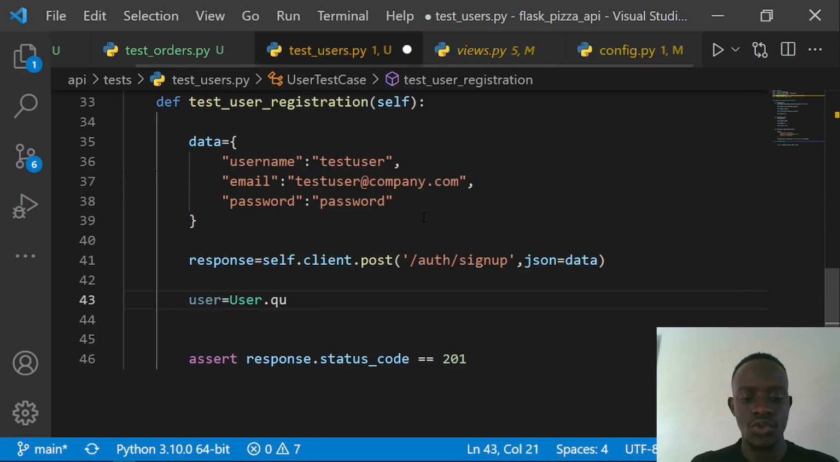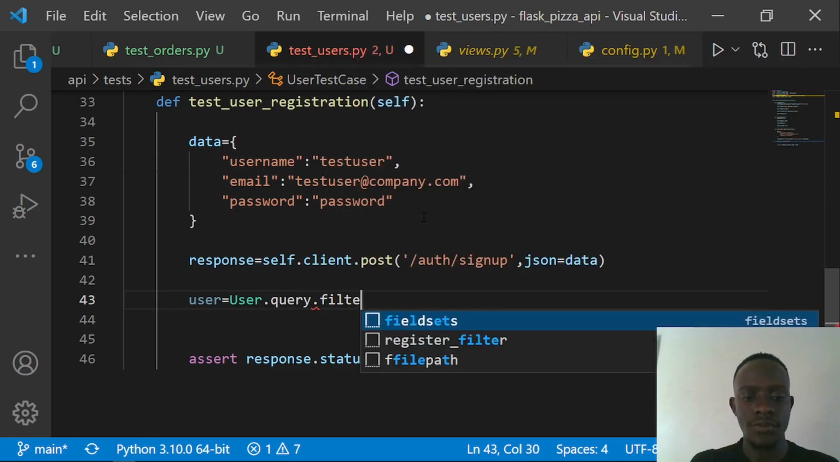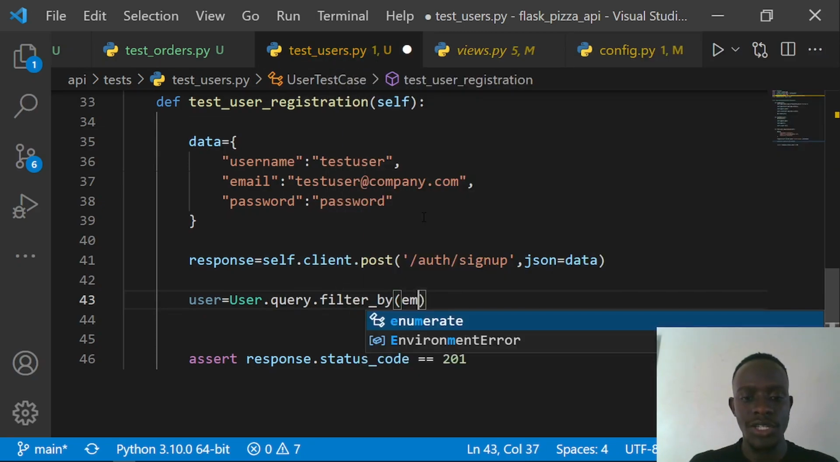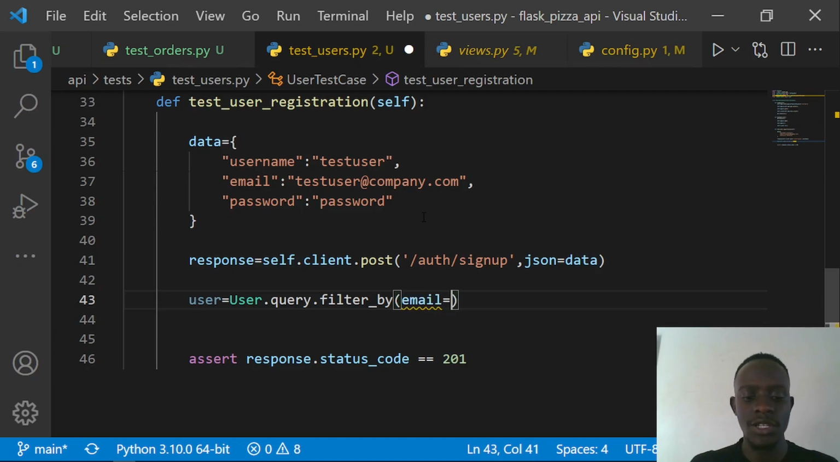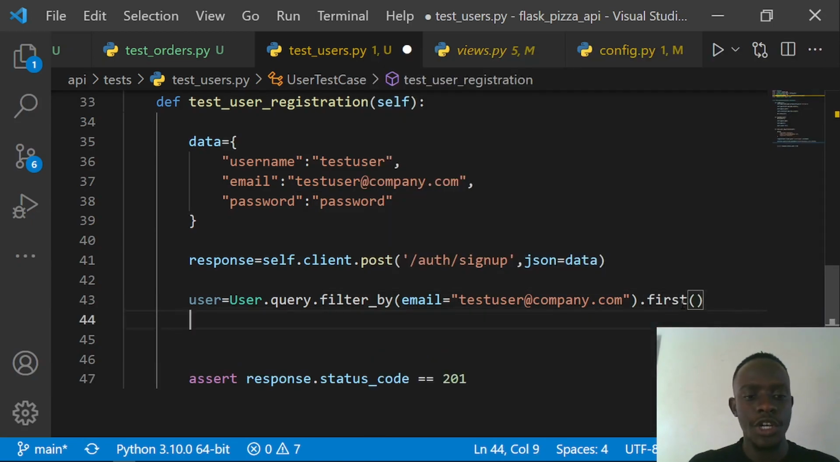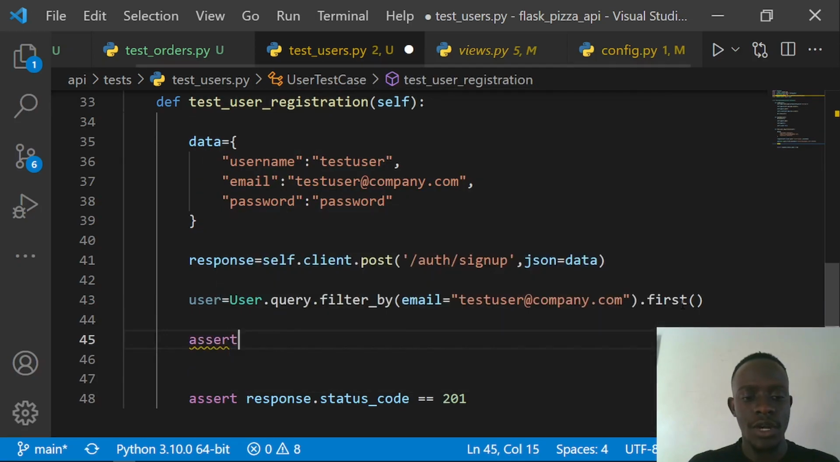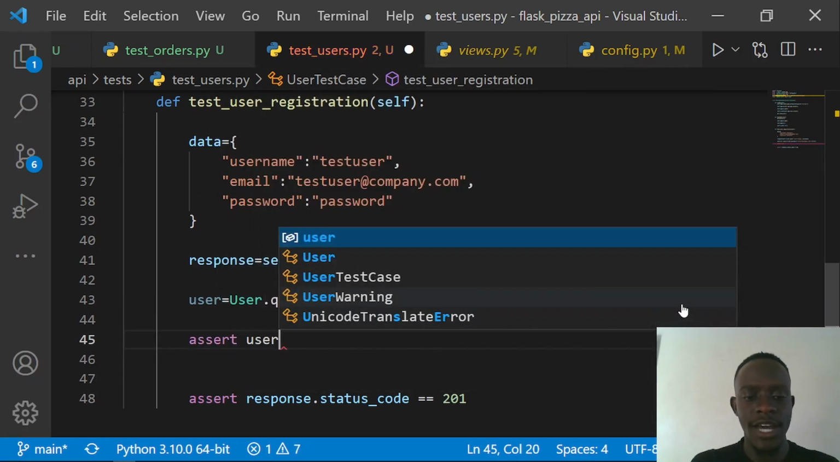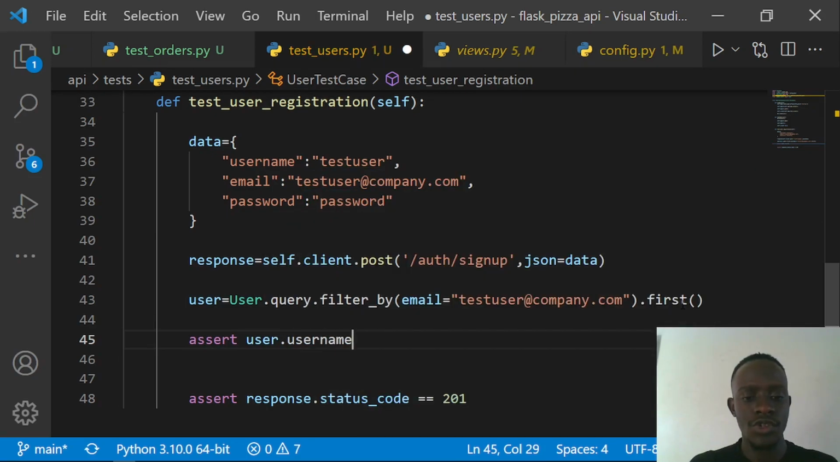In this case, we're going to use dot query, and then we shall filter by the email. So I'm going to check if the user with this email exists. So if our email is equal to, in this case, I'm going to copy the email we used when creating the user, and then I'll say that we want only one object. So I'll use the assert keyword. I'll say assert user dot username. So let's say you want to test if this user has the name of test user. So I'm going to say test user.